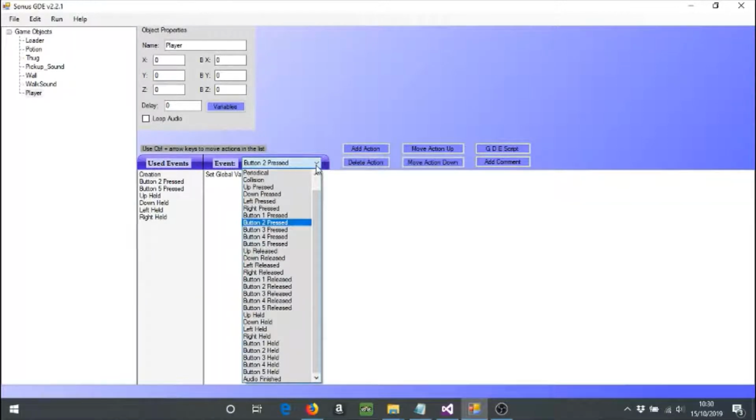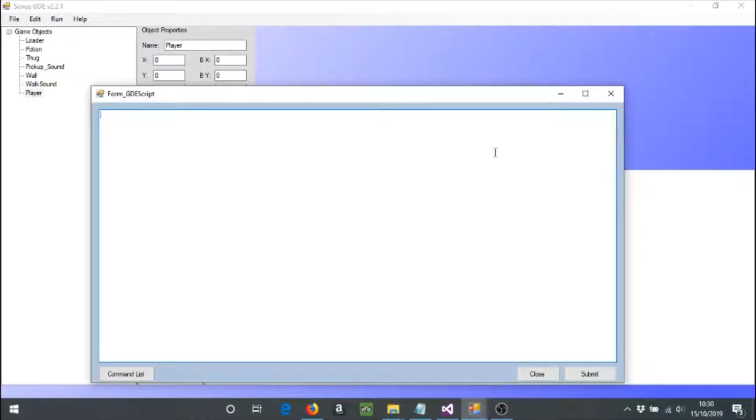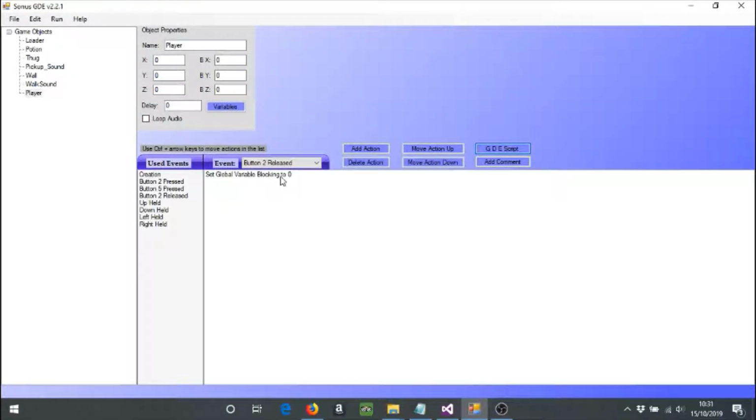Open Event, combo box, Event List, GDE script. And we'll do this one in GDE script. So to set a global variable in GDE script, the command is setgv, set global variable, space, the global variable name, which is blocking, space, and then the last parameter after the second space is the value, 0. Set blocking, submit. GDE script button. Set global variable blocking to 0. Perfect.